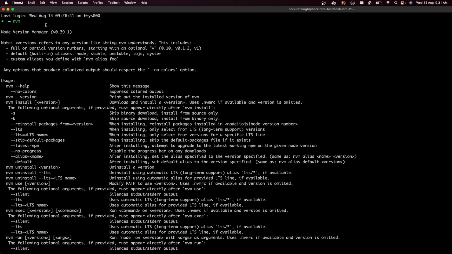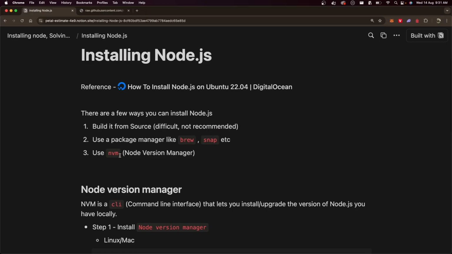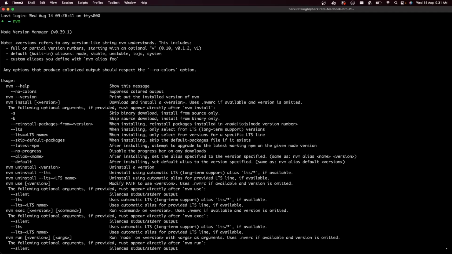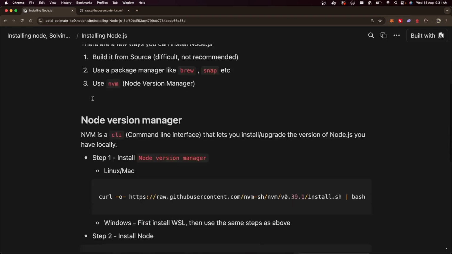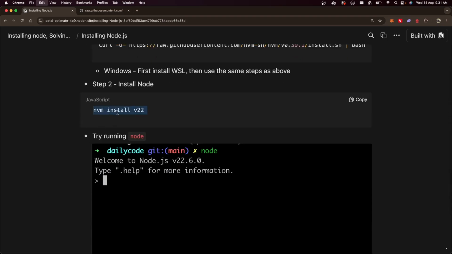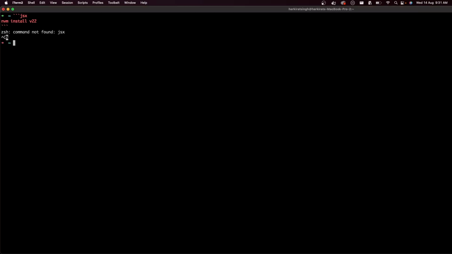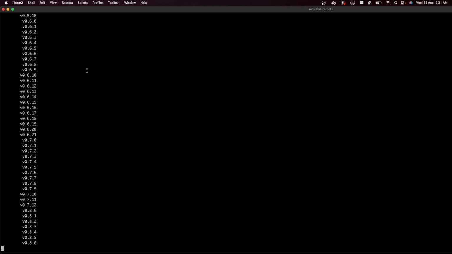If you are choosing the NVM route, that is fine. If you are choosing any of the other routes, or if you find another way to install Node.js, that is fine. If you're choosing this path, then make sure NVM exists for you locally. And once that has happened, the next command to run is NVM install and the version of Node.js you want to install. NVM has various versions. You can run NVM list remote to list all the versions of Node that exist.